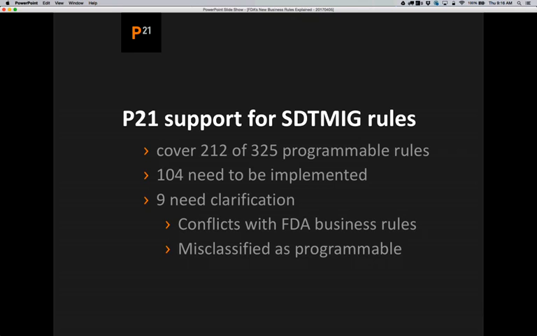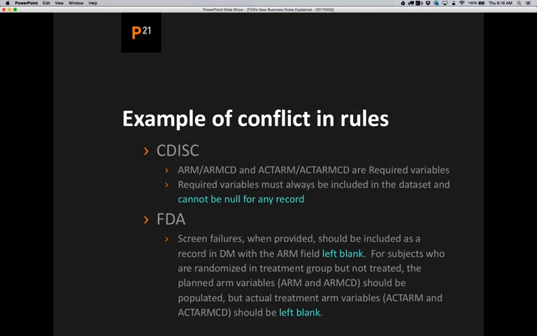There's also a few rules that either conflict with the FDA business rules or are potentially misclassified as programmable. I'll give you just one example of a rule where there's a conflict between CDISC and FDA. If you look at ARM and actual ARM variables, everybody understands that they're required variables per the implementation guide. And there's a business rule that states that required variables must always be included in the data set, and they cannot be null for any record.